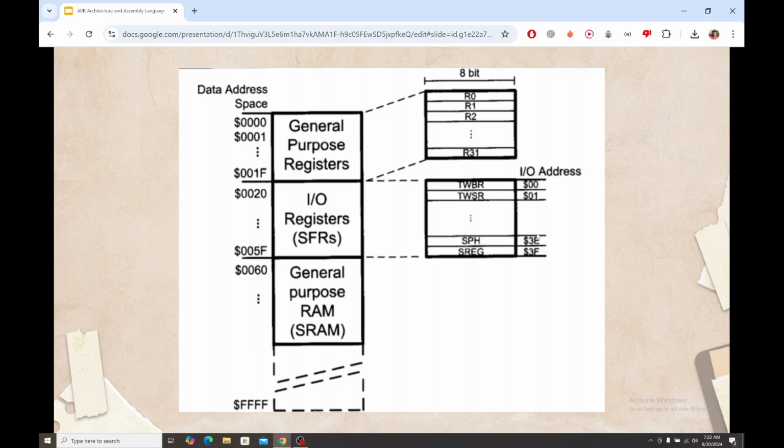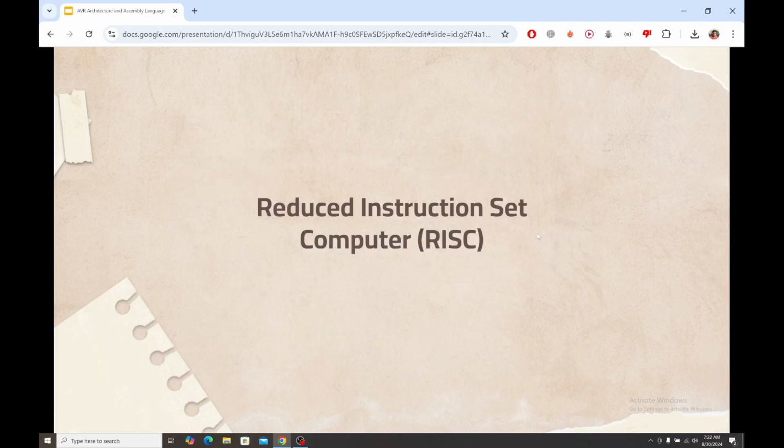Next, from 20 to 5F, it's the space for special purpose registers, SFR. These registers are used for manipulating I/O ports, accessing timers, interrupts, the ADC unit, etc. Finally, there's space for RAM. It's also known as the scratchpad memory.